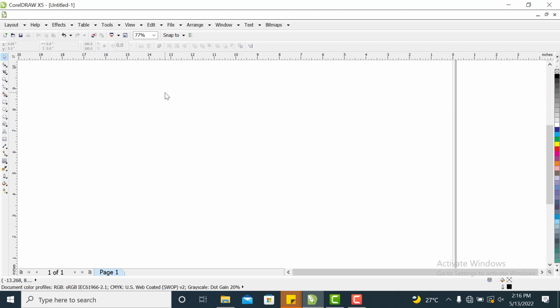Today we shall be designing a logo that has to do with technology. Yes, a technology logo. It's very simple, so let's get to work. The first thing I'll be doing is selecting my ellipse tool. Yes, my ellipse tool. So I've selected it.